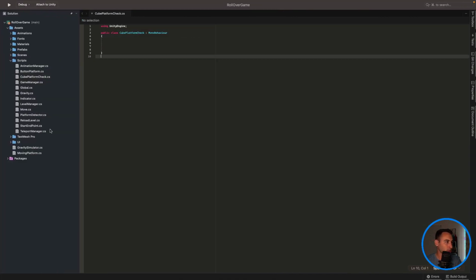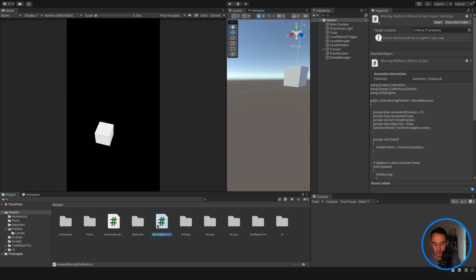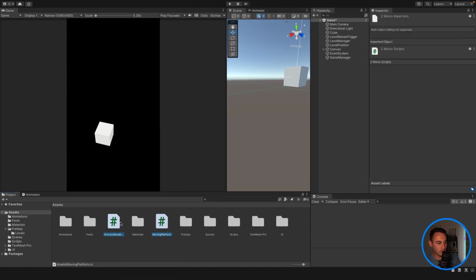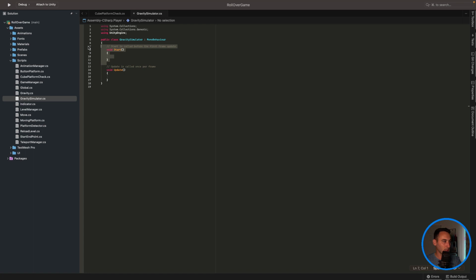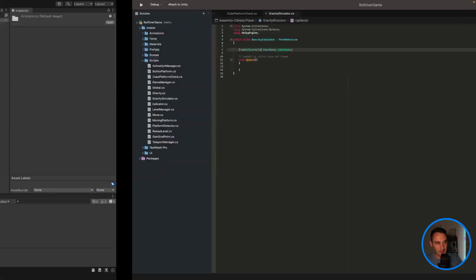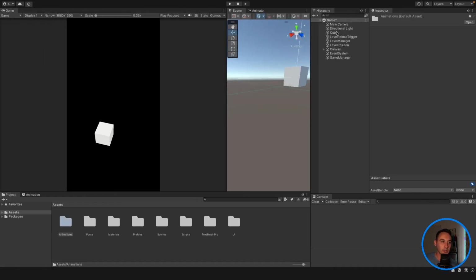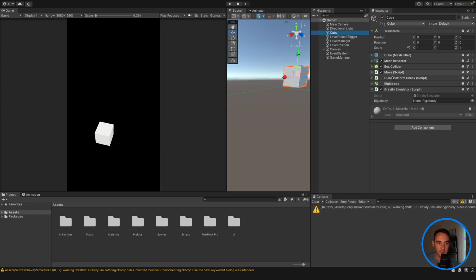So we are going to need a reference to our rigid body. On our gravity simulator, let's move these two into our scripts folder, which is there. Okay, so on our gravity simulator, let's open that up, and then we can get rid of our start method. We're going to need a serialized field. This is going to be our rigid body. Okay, so now we save that, and then let's drag that in. So this should be attached to our cube, which it has been, and then we can drag that into there.